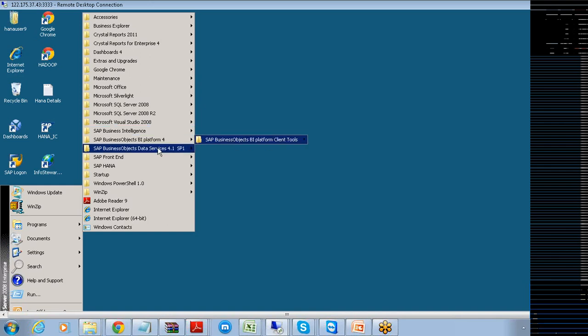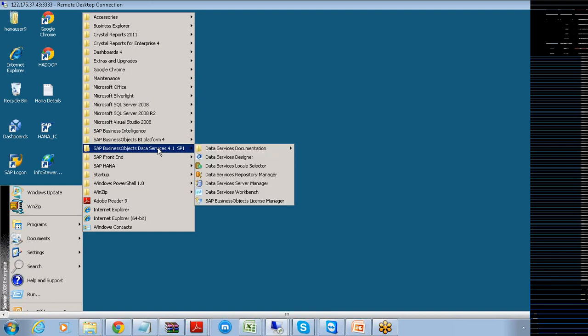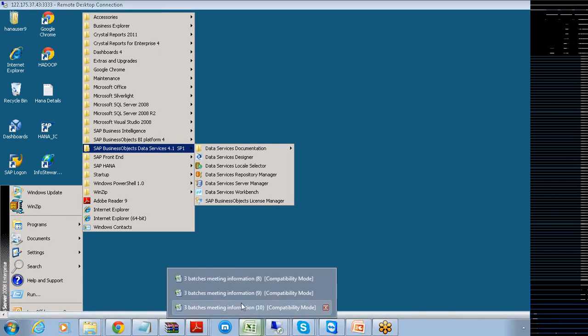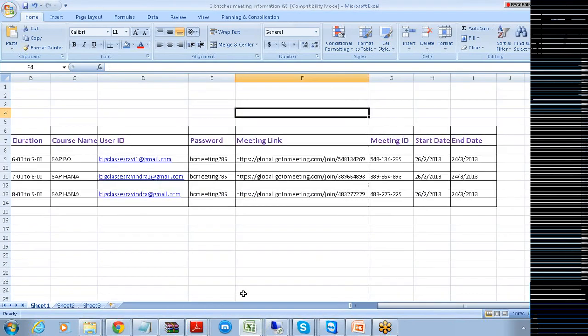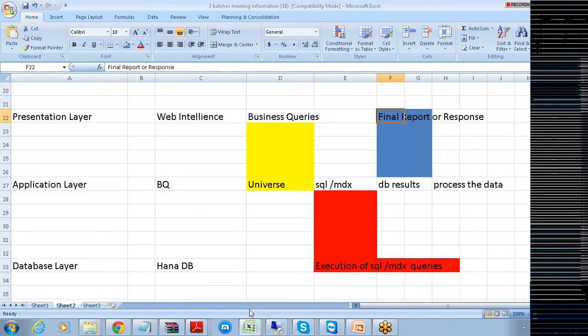These are all the reporting tools I can use for interacting with your SAP HANA database. These are all the presentation tools which can be hosted on your application layer. So, you have the presentation layer, the application layer, and the database layer.